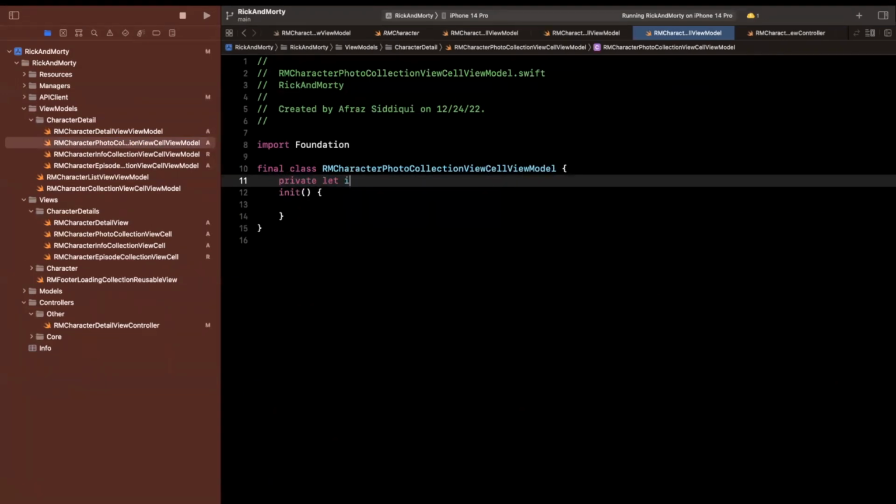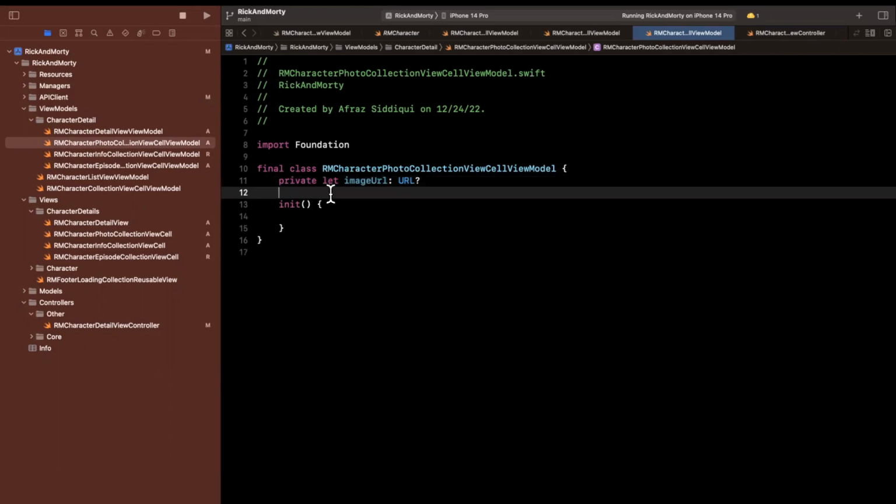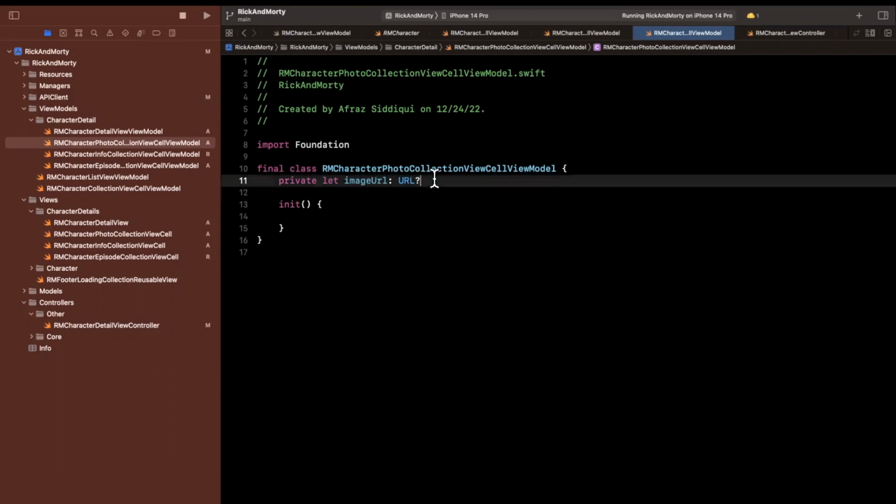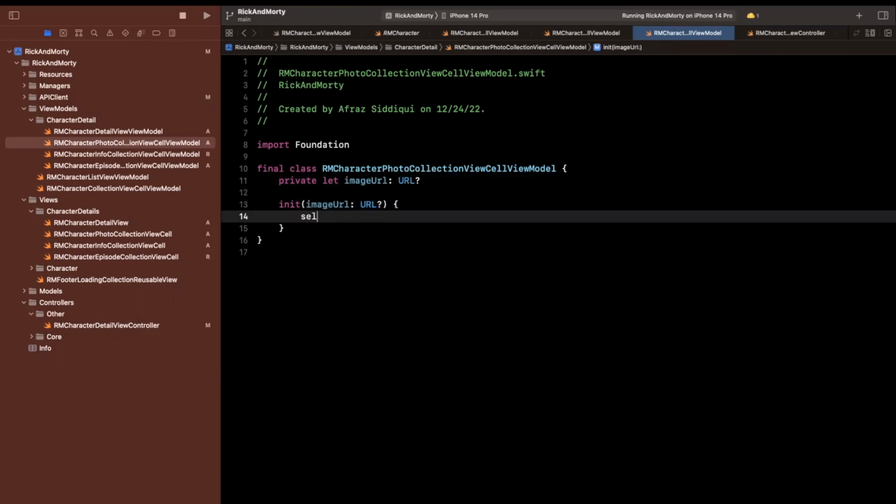So I'm going to say image URL should probably be a URL, respectively, like that. And let's just pass this in. We'll say self.imageURL is imageURL.